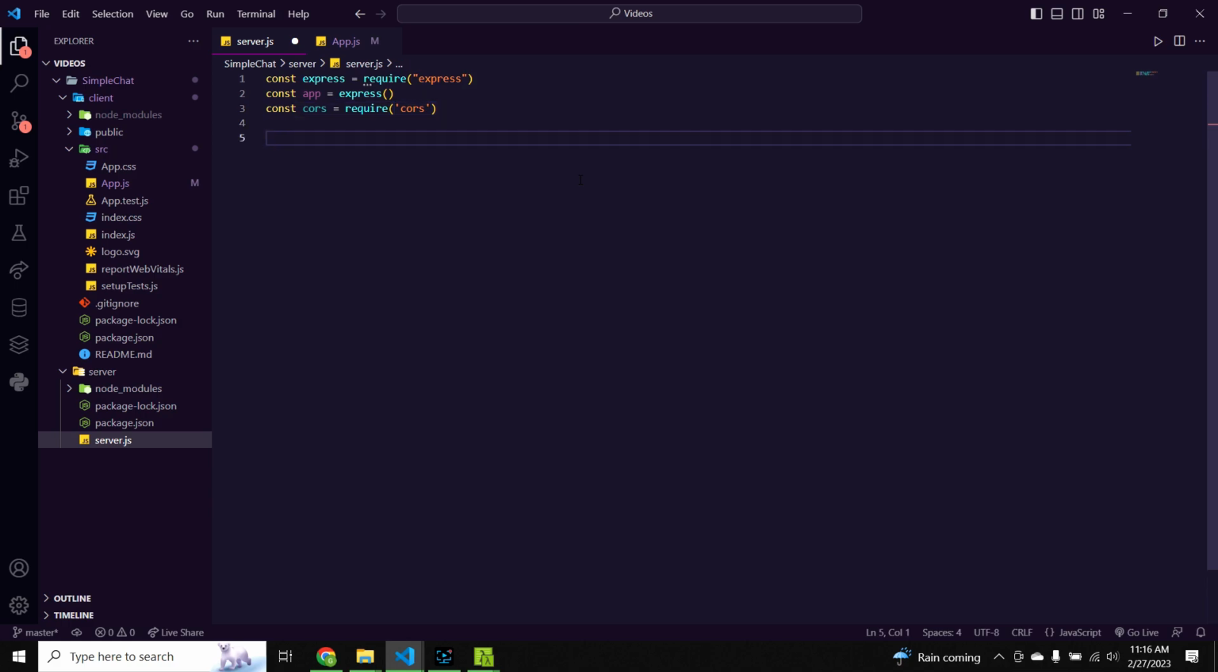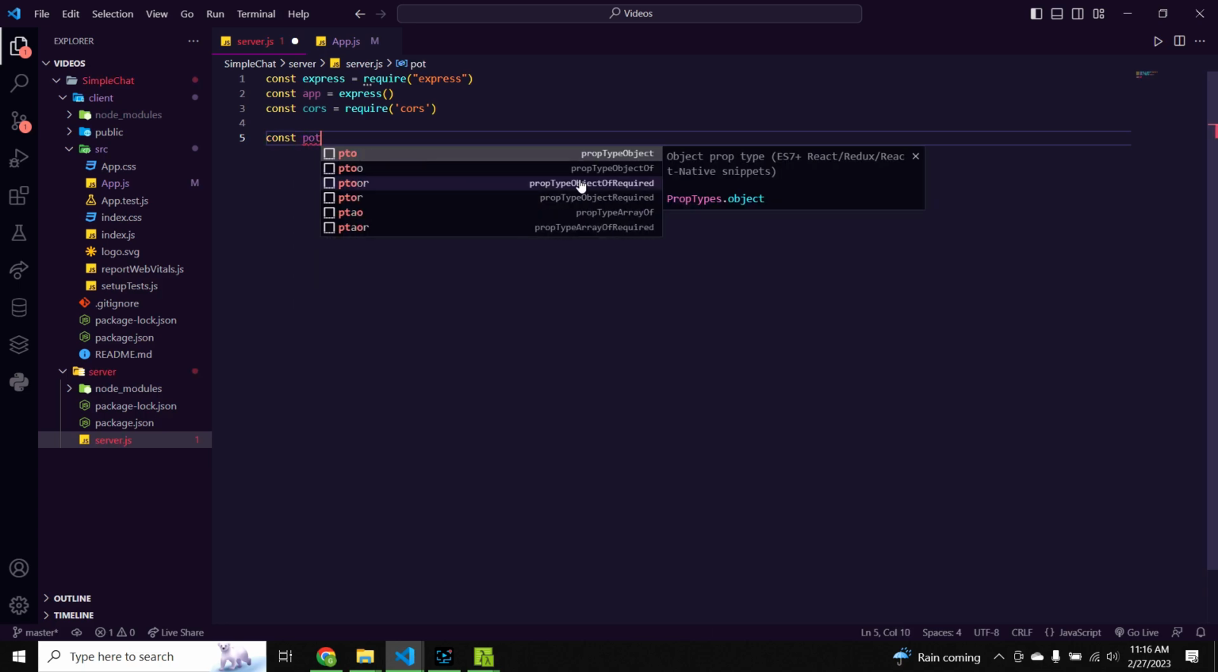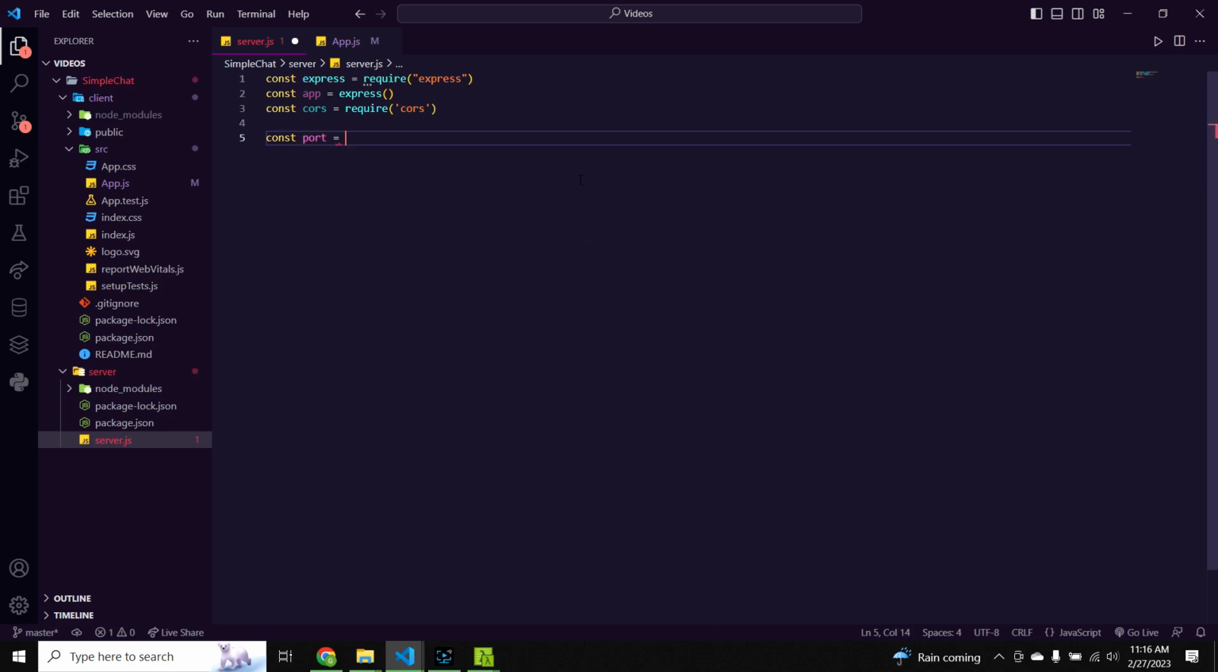Then after that, we can set up our port variable. We're going to set port equal to 8000. The reason why I do it here is so that if this project were to scale up and I were to use this port in multiple places, I would only have to change it here.